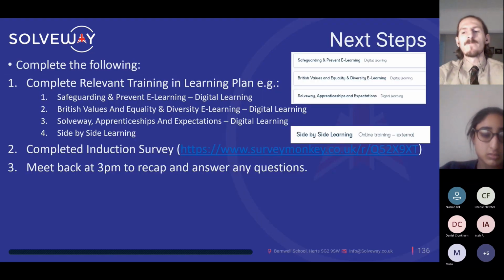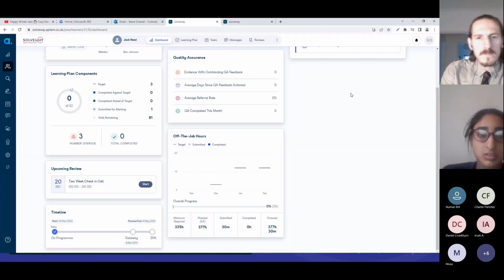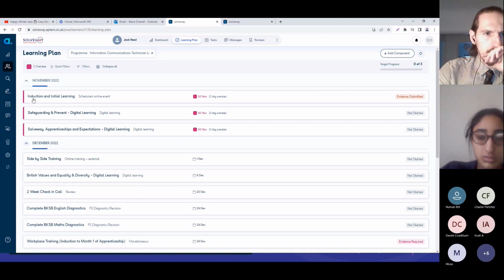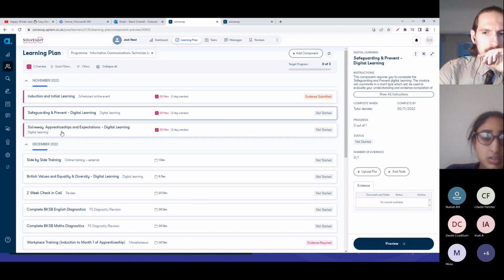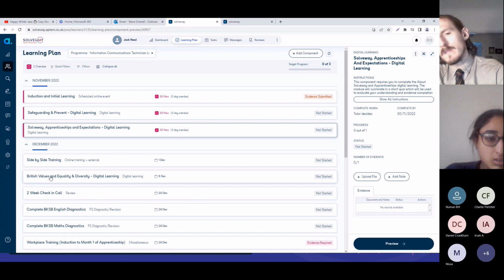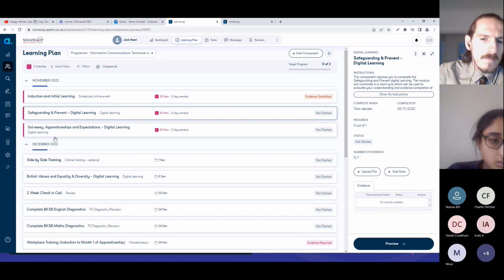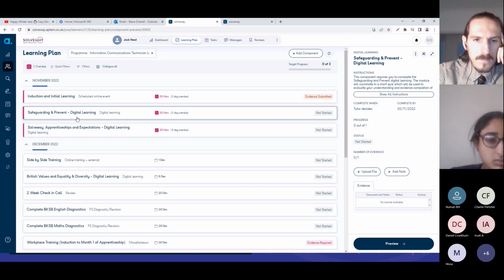Right, so next steps. Literally the last little bit and then we're done, unless anyone's got any questions. If you look at your program, you will have these components. So you've got induction, you're done with now, you can forget about it. You will also have your safeguarding, digital learning, British values and side by side. These are basically a digital product that you go in. It is very much going to regurgitate a little bit about what Keith and Jana will have already covered.